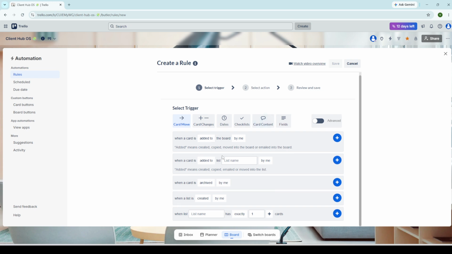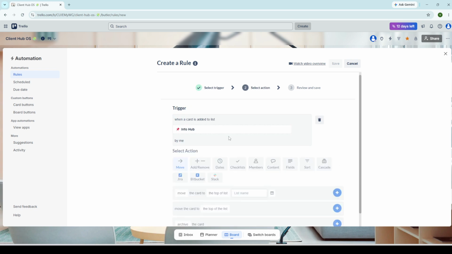Now we get to the heart of it. The first thing you need to do is define what starts your rule. This is called the trigger. Click the Add Trigger button, and a drop-down menu will appear showing you all the possible events that can start your automation. You'll see options like when a card is added to a list, when a card is moved to a list, when a due date is marked as complete, and quite a few others. For your first rule, I recommend starting simple. Let's say you want a rule that fires whenever a new card lands in a specific list, like your incoming or new requests list. Choose when a card is added to a list.